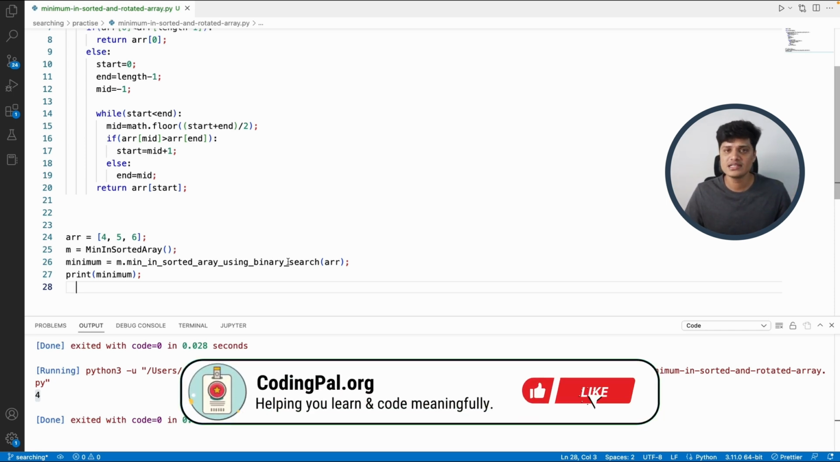Okay, anyway, that's it for finding the minimum value in a sorted rotated array using the binary search technique.